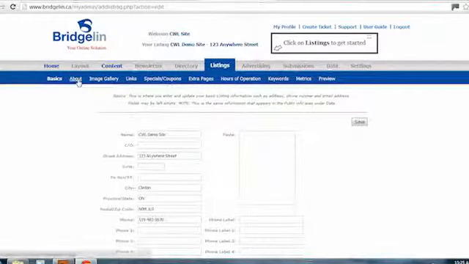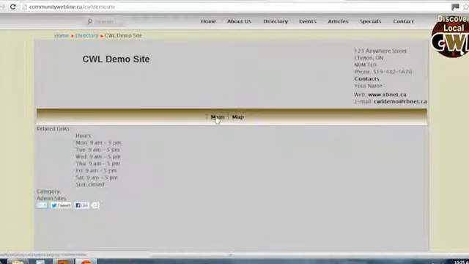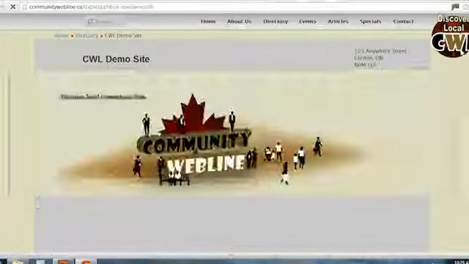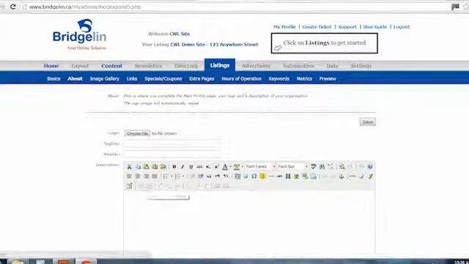The next part is the About page, which really is, when you look at your site here, the main page. And that's the default page that anybody logging into the site would have a look at. So the main page, as you can see here, all it has is the hours of business, which is an option. You don't have to put that in, but that was entered on the initial setup.